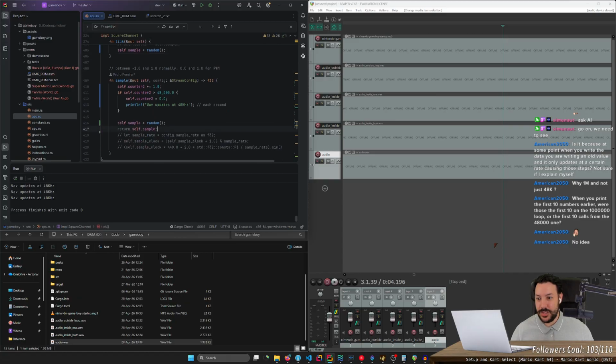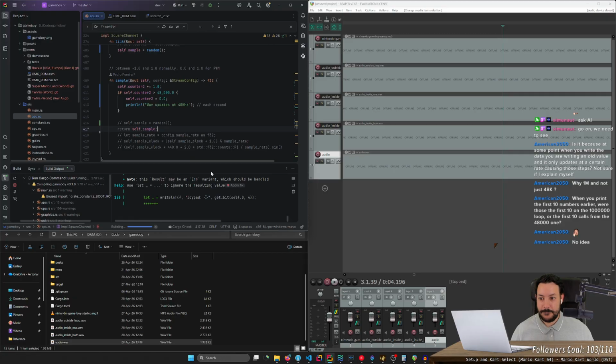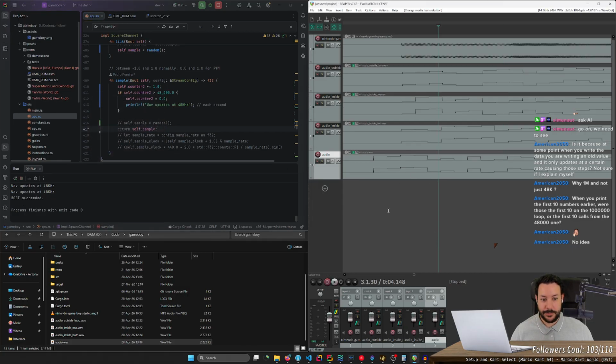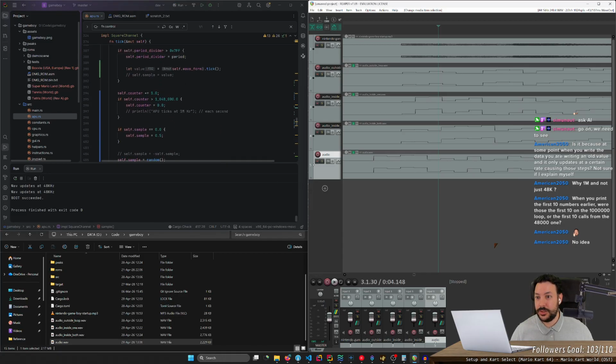But for some odd reason that I don't know why, if I put that random there instead, it generates randomly, but blocky. I do not know.